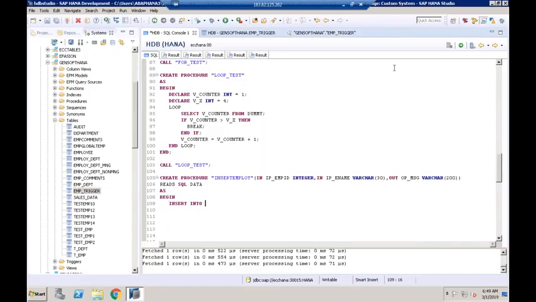Insert into emp underscore trigger values. What are the parameters? One is ip underscore emp id, comma. What is the other parameter? Ip underscore ename. Done. If the insert is successfully executed, what is the output parameter here? op underscore msg equal to, I'll just give a message: Record inserted successfully. End for procedure, end.